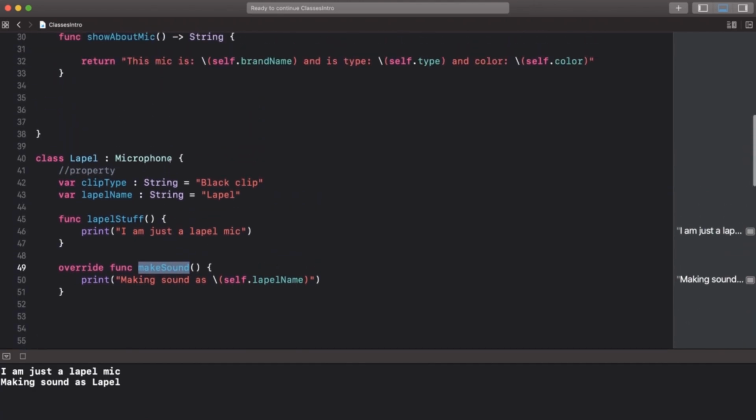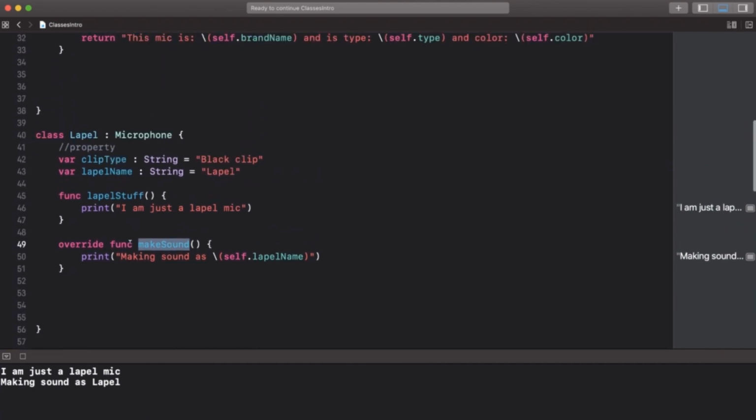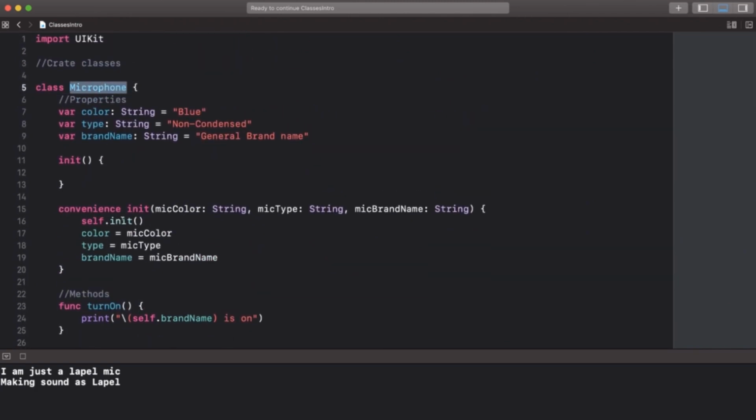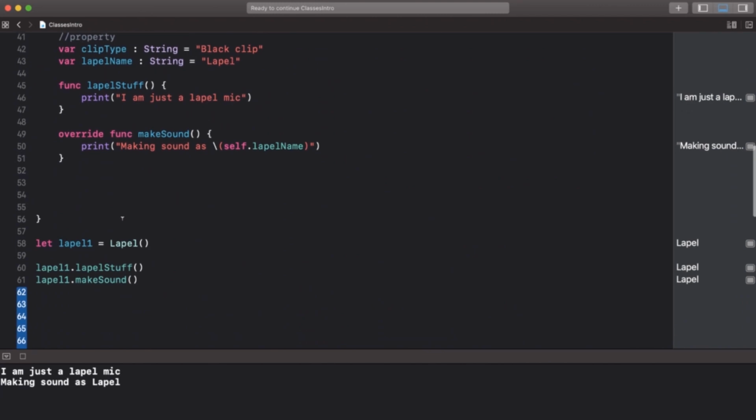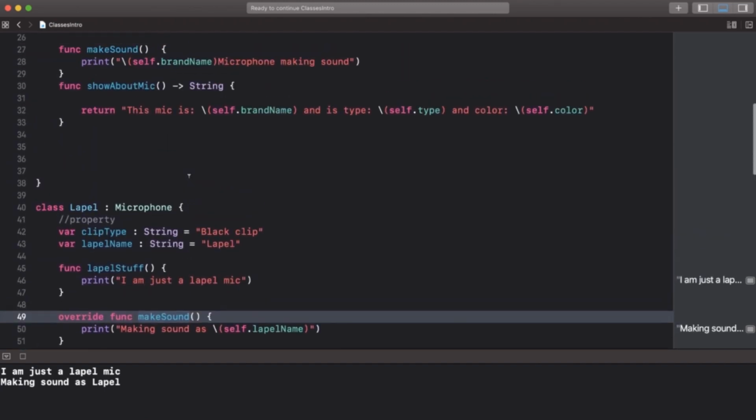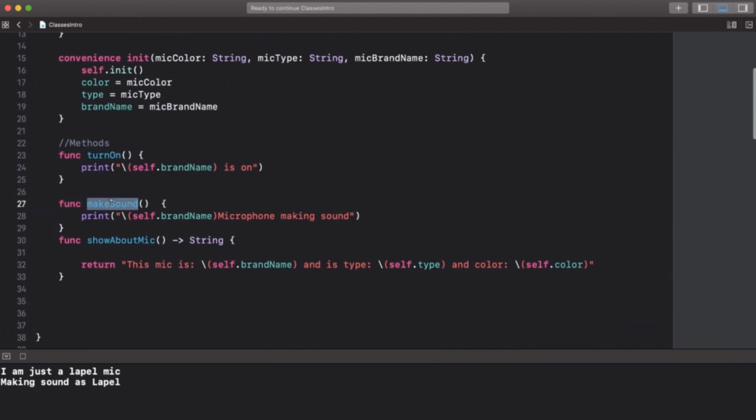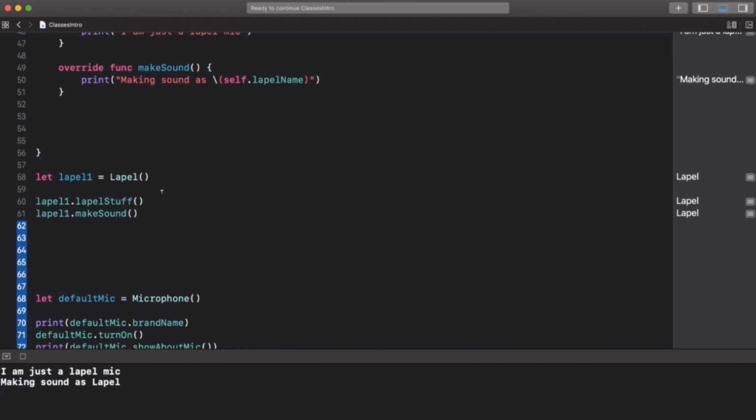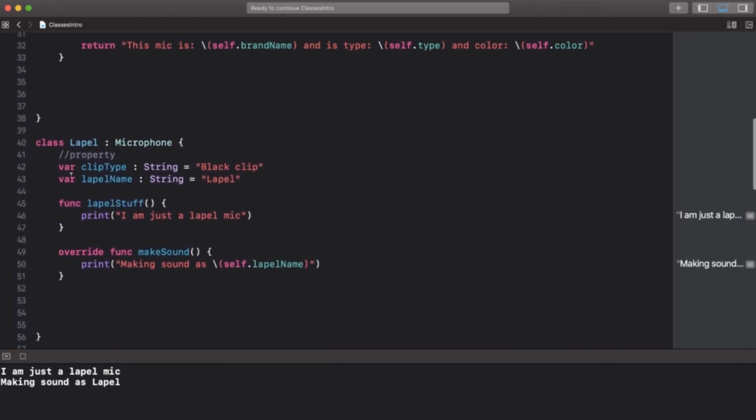So at this point here in runtime, it's going to go ahead and say, oh, we're going to run the making sound. Oh, wait a minute. We have one at the top here that we are inheriting from microphone. However, we're not going to call it because we said we want to override that function or that method. And hence, you see now it's going to go ahead and call this one as opposed to calling the make sound from our microphone. So you can see now we're able to customize our inherited classes with little to no work whatsoever.